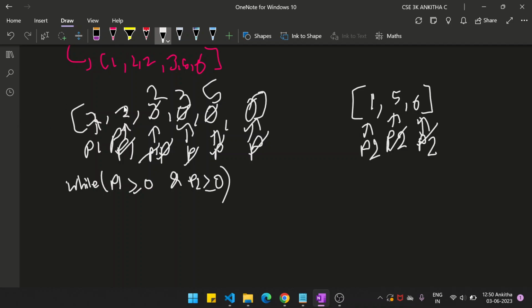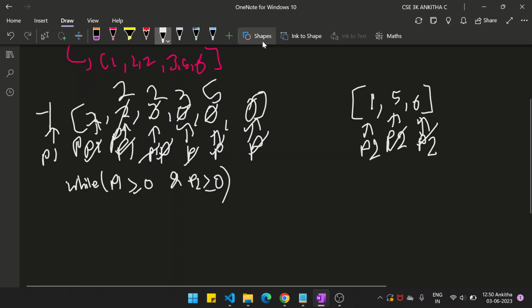So the P value will be 2, which is already 2, so it's okay. And P1 will be decremented, P will be decremented to this position. P1 will be decremented outside the array, so this is minus 1 position.